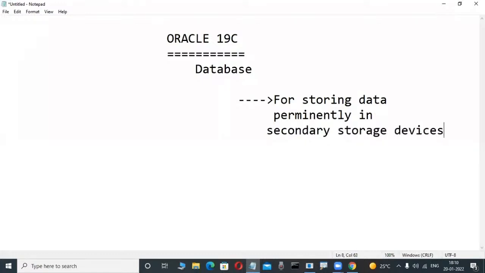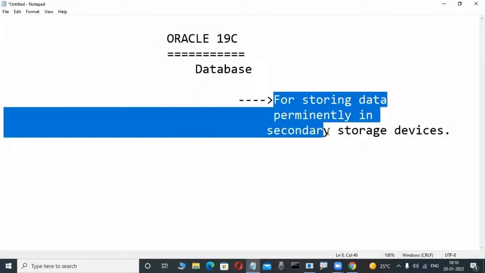Permanent. Suppose today we store data, then after 5 years, 10 years, 20 years, 100 years, your data is still available and we are using it. That's why Oracle is a product from Oracle Corporation, with some version number. This is a database product, one of the popular databases. But what is the purpose of that? For storing data permanently in secondary storage devices.